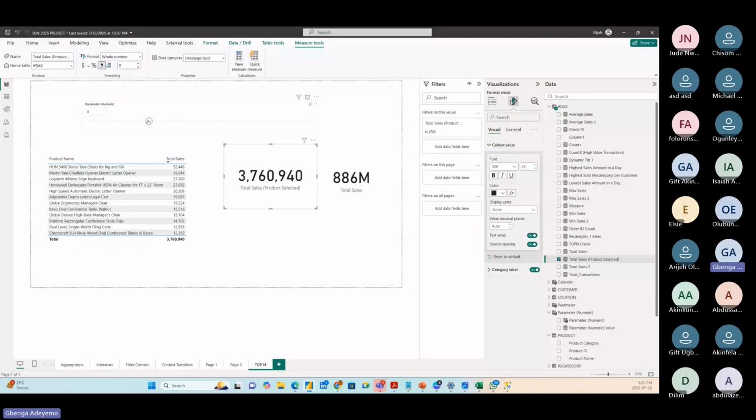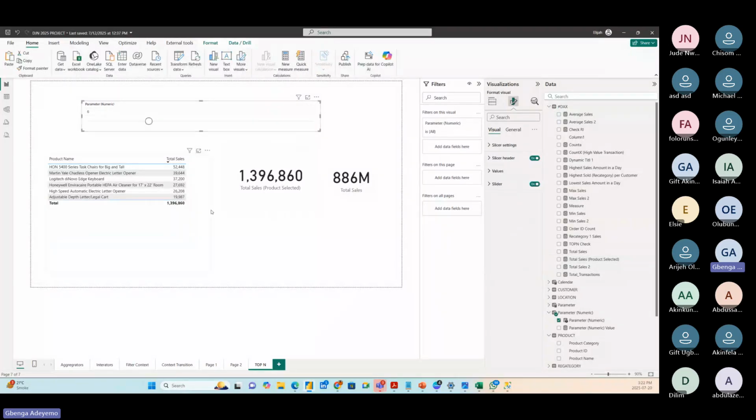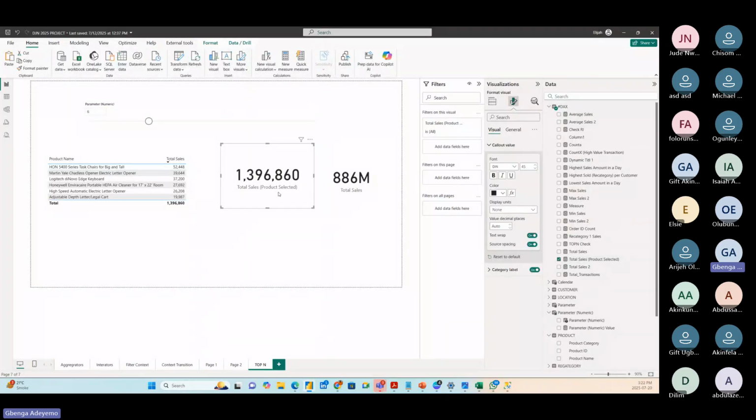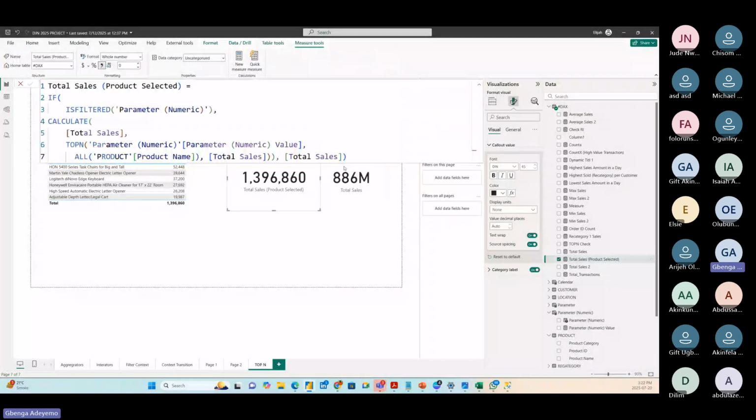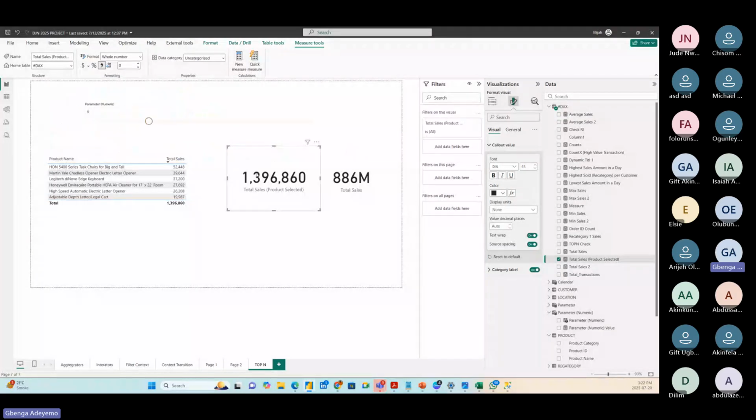So if I change it now to top 6, it's showing me the total sales based on the products that I'm selecting, the top products. So you see 1,396,860 is what you're now seeing here. So this is the way to calculate total sales based on what I'm selecting in my slicer. I have come to the end of this class. If there are any questions, please bring them on.